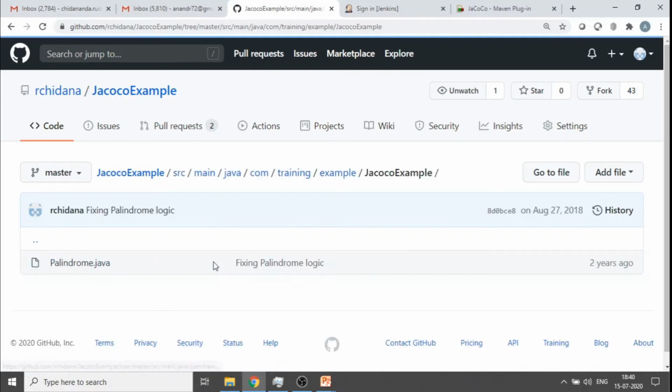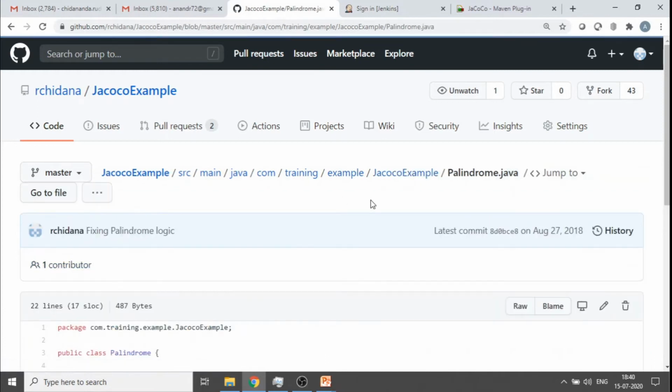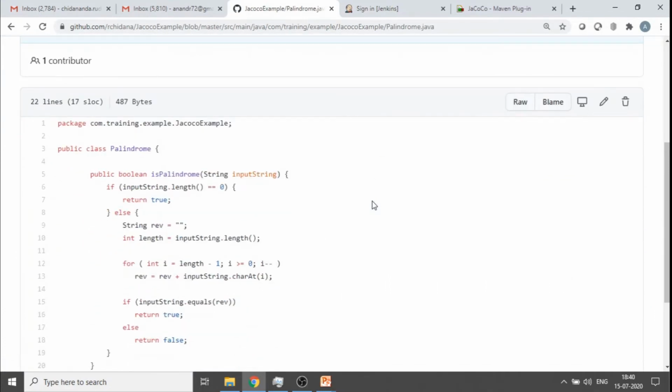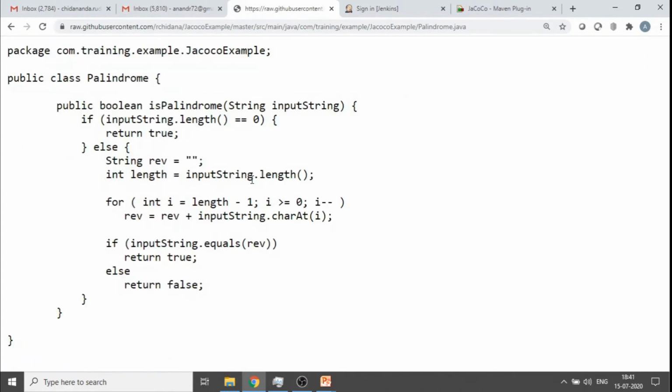If I go into my application code, there's something called Jacoco example under com training example, and then it's got a simple class called Palindrome. Most of you would know what exactly a palindrome is. It's nothing but a string that, if you reverse it and get back the same result, is called a palindrome. So this class called Palindrome has a simple method called isPalindrome, which will accept a string parameter and check whether a particular string that is input to it is a palindrome or not.